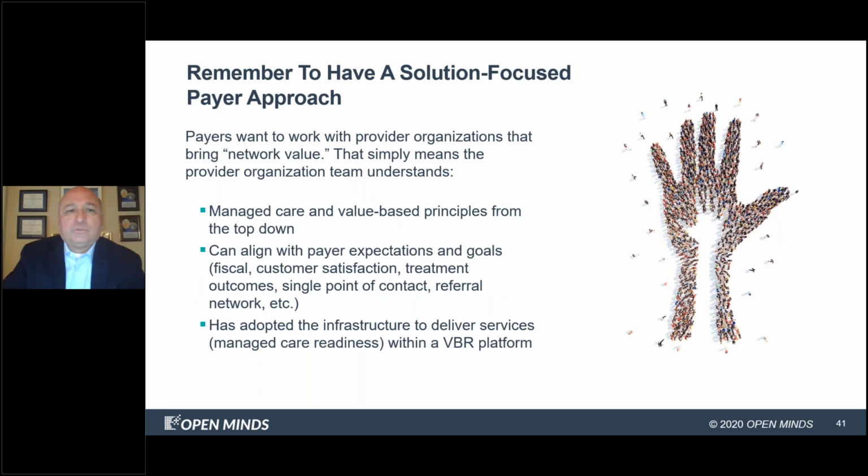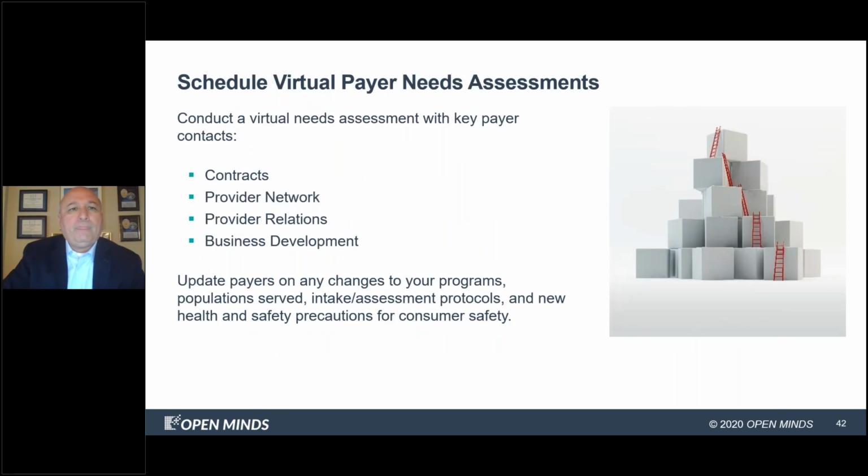Again, payers want to work with provider organizations that bring network value, that understand managed care, that can align payer-provider expectations, and that have the infrastructure to be able to move into more of these performance-based models of care. That's what the pitch deck is all about. Reach out to and schedule meetings with your current health plans. If you've got contracts with health plans, reach out to health plans if you don't have any. Use your pitch deck as a way to make that entry point, to introduce yourself so you can get a meeting with them.